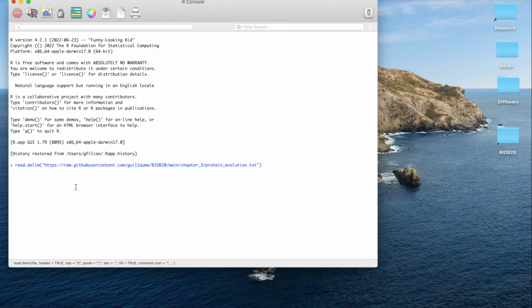One important thing about the function read.delim is that we need to assign the result to a variable. I'm going to call it prot for proteins. It's relatively short and easy to type. This works, but nothing happens because the result has been put into prot.